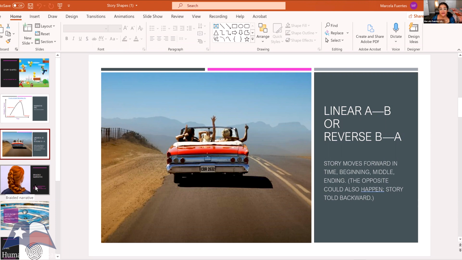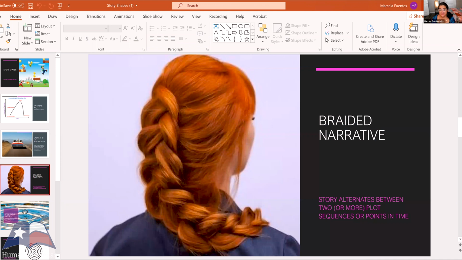Another way is a braided narrative. Sometimes those are better, depending on the style of story that you're telling. And this is what I would say to your students: think about taking a shape that works with what you want to tell. Particularly if you have various main characters, it could be that a braided storyline would be better. This is maybe alternating between 2 points in time or 2 plot sequences, maybe 2 perspectives or things like that.